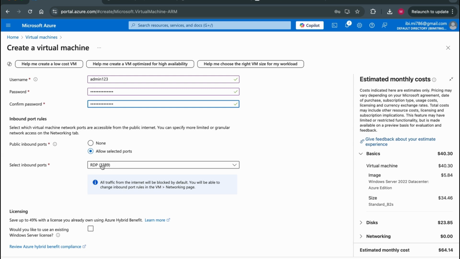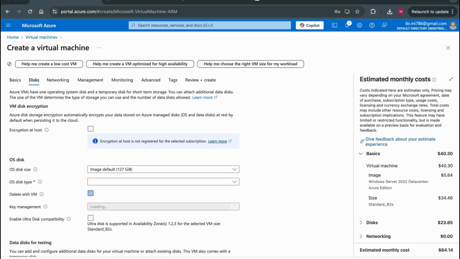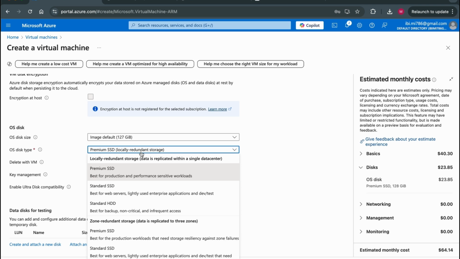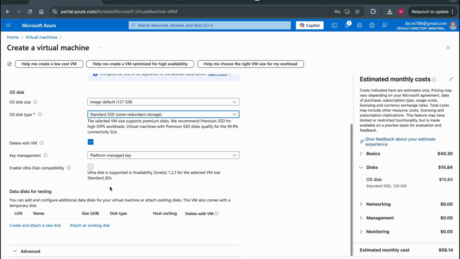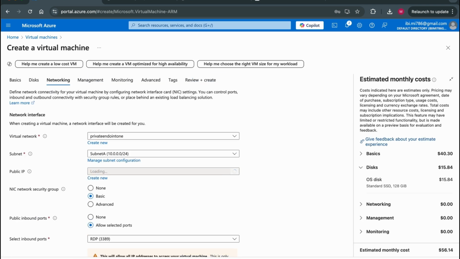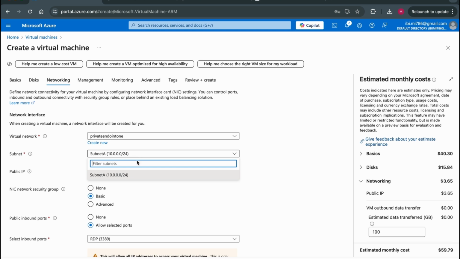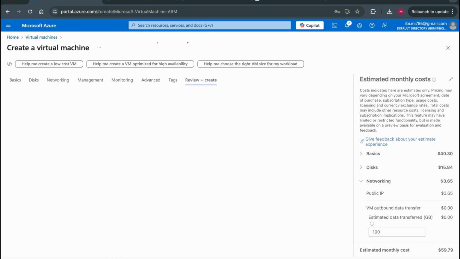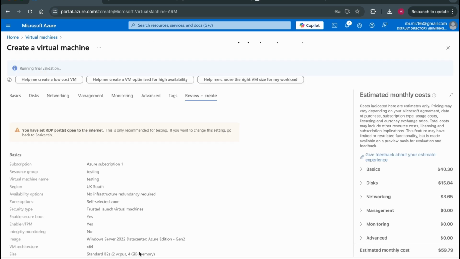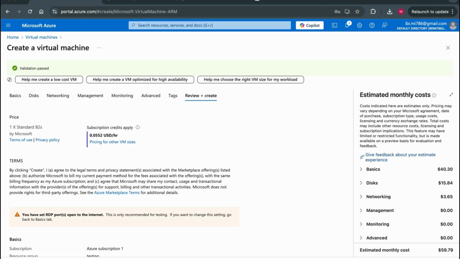RDP, we do not need to enable 443 or HTTPS. We're going to go for standard SSD. We're going to make sure it's in subnet A, same virtual network, same subnet. It can be in a different subnet, but we're just going to do it in the same one. Let it validate and press create.